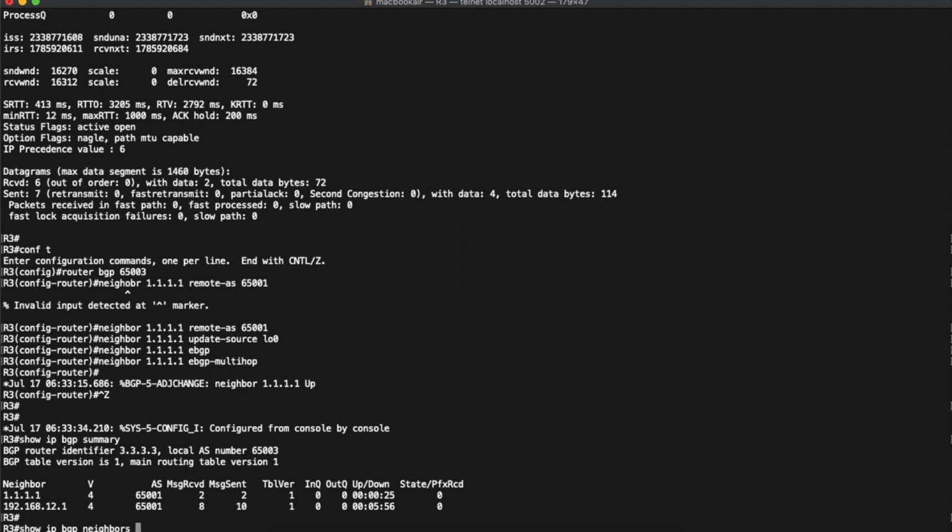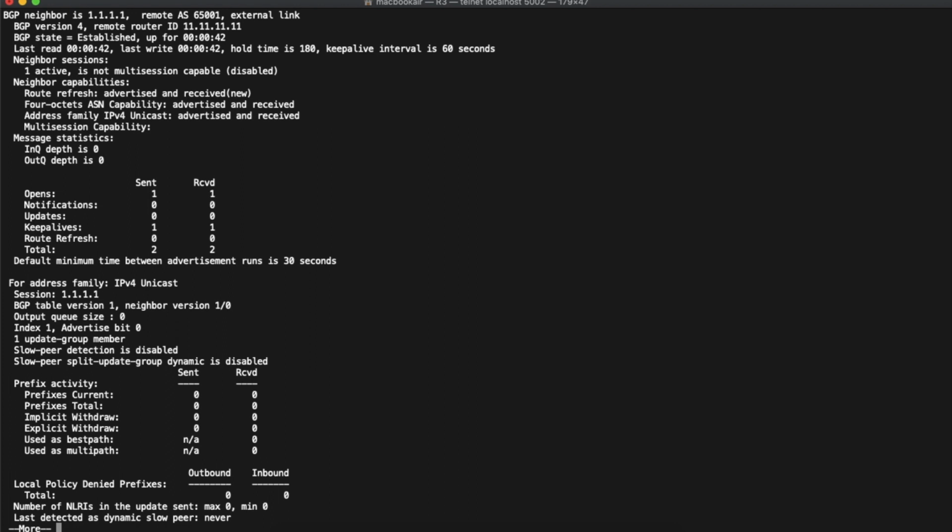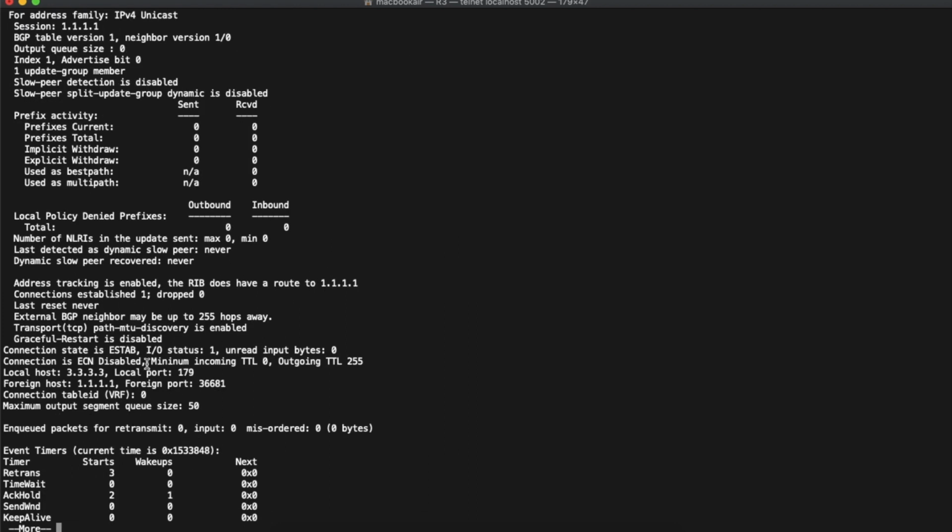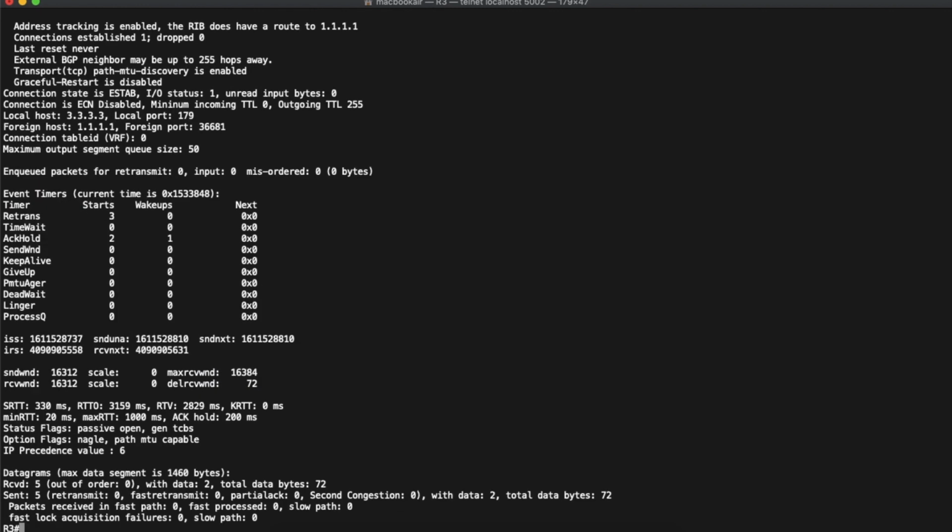1.1.1.1. And let's find that line again right here. Outgoing TTL is 255. So that's always good. Our command output matches what we saw in the packet capture.